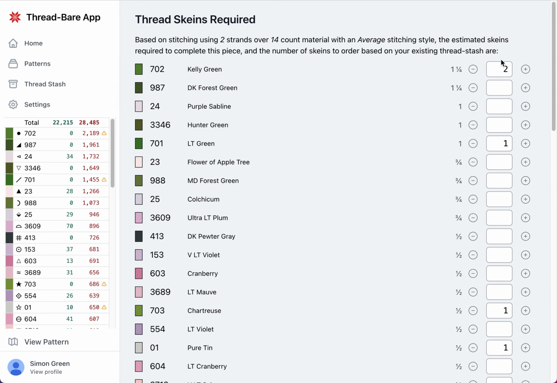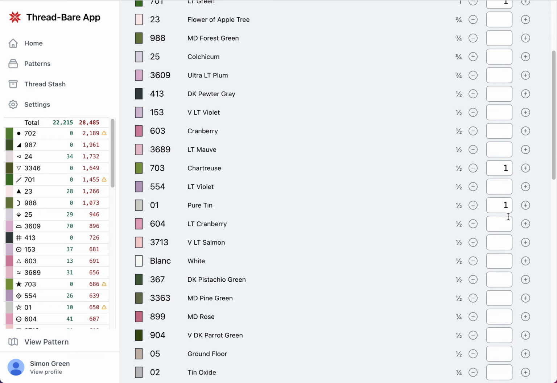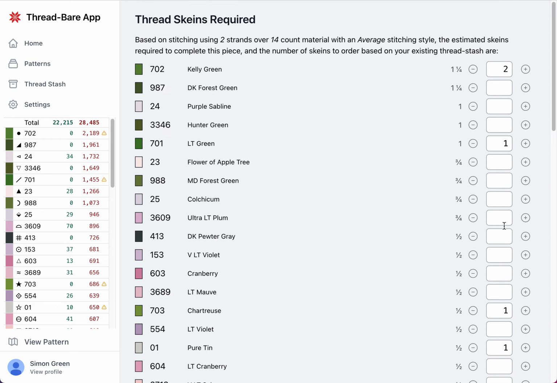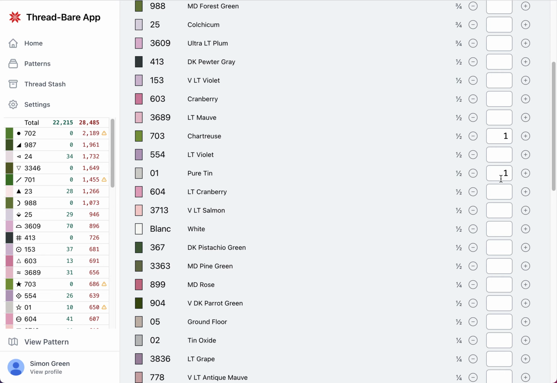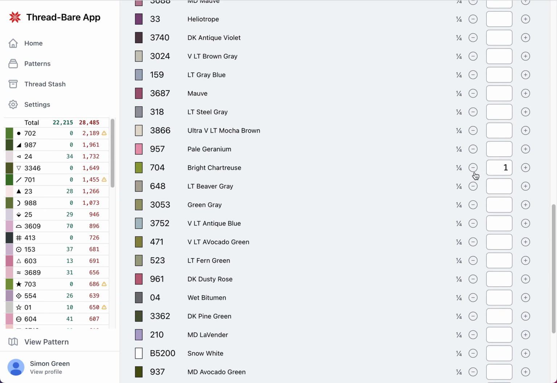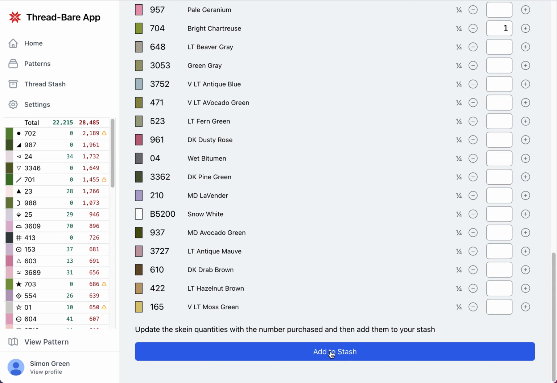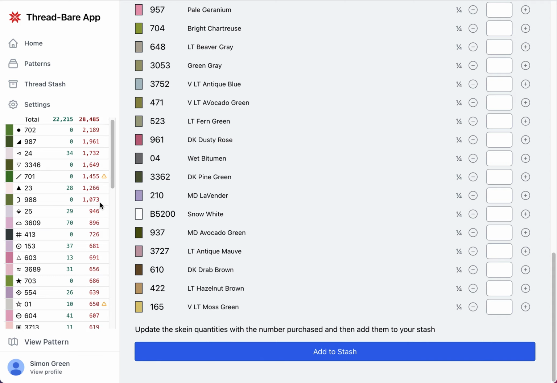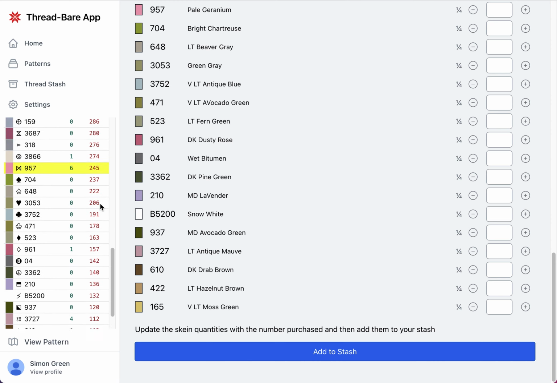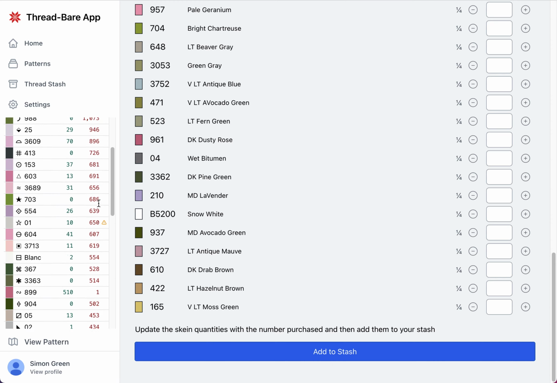So you can see it's telling us we need to buy 702, 701, 703, there's 704 somewhere, and 01. Now let's say we don't get 701, they don't have that in stock, but we buy the others, and say we don't get 01 as well, but we get the others. We can now add those to our stash, and if you notice, the warning symbol for the ones that we got has gone, and we're still left with 701 and 01 there.